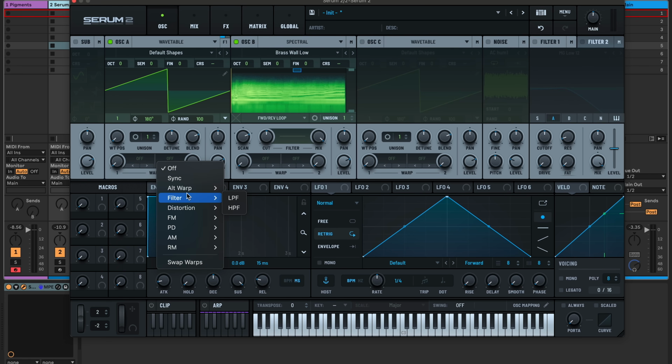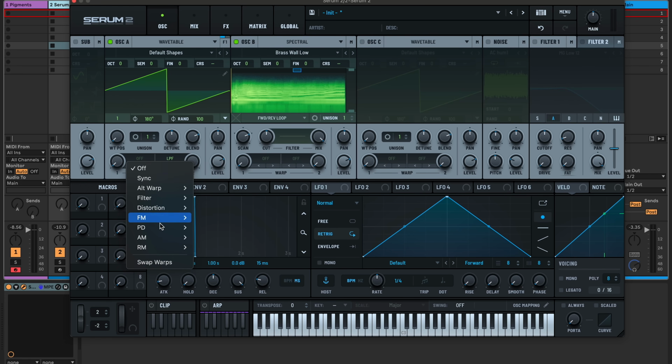So I could set up a filter on here, I could set up some phase distortion on here, and then we've got these two controls to dial in the different amounts for each oscillator.